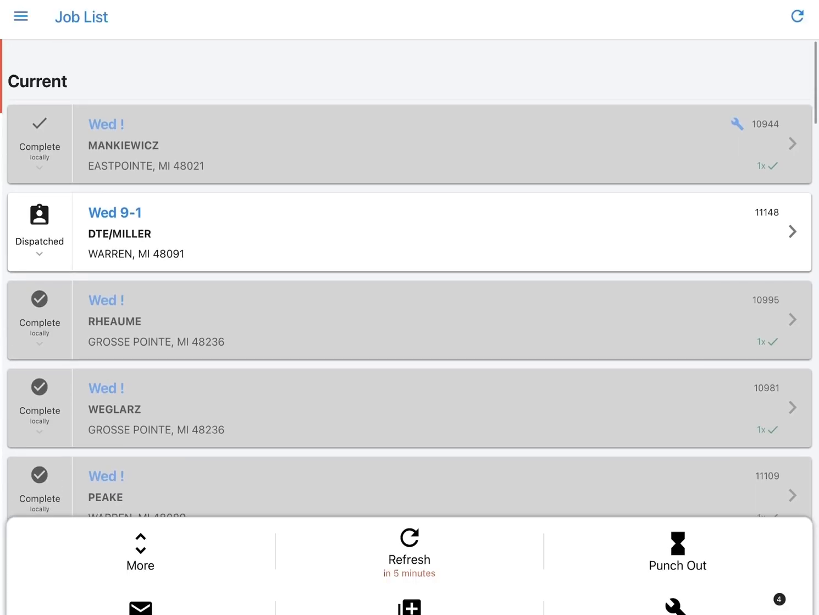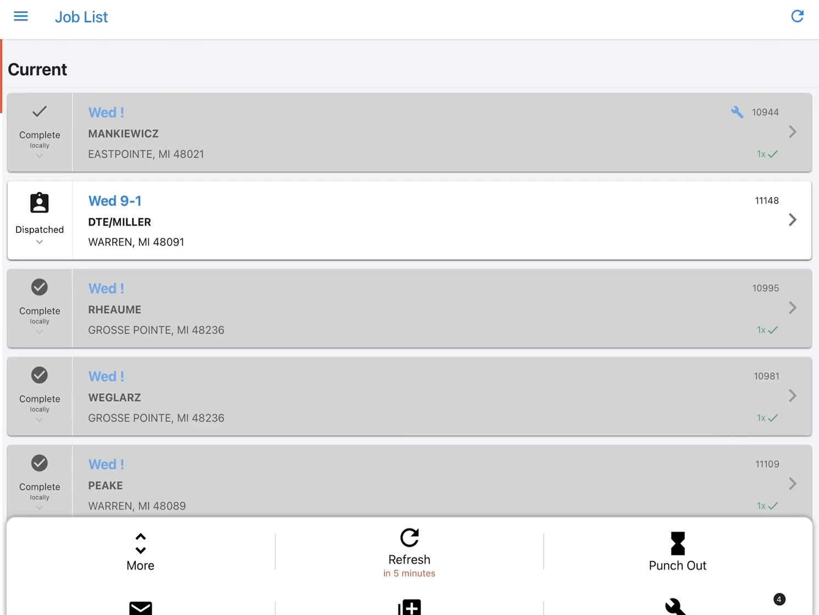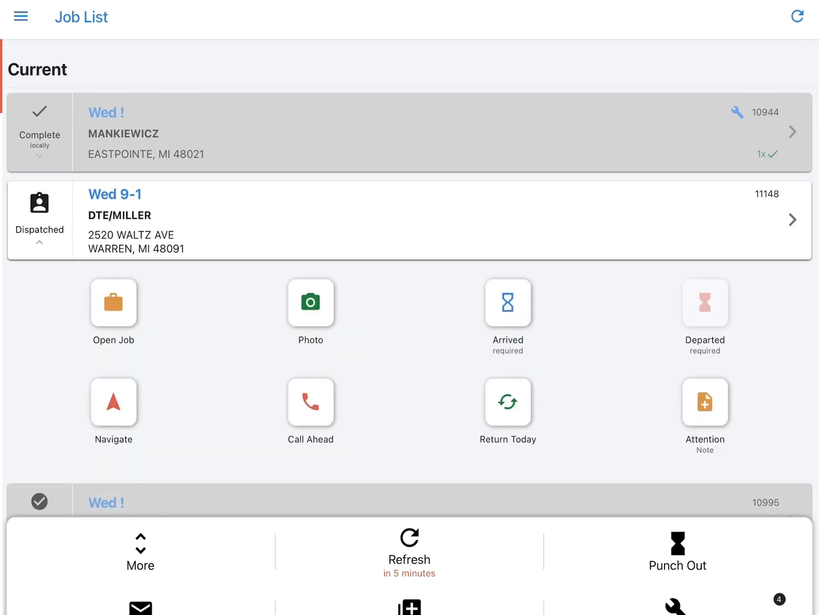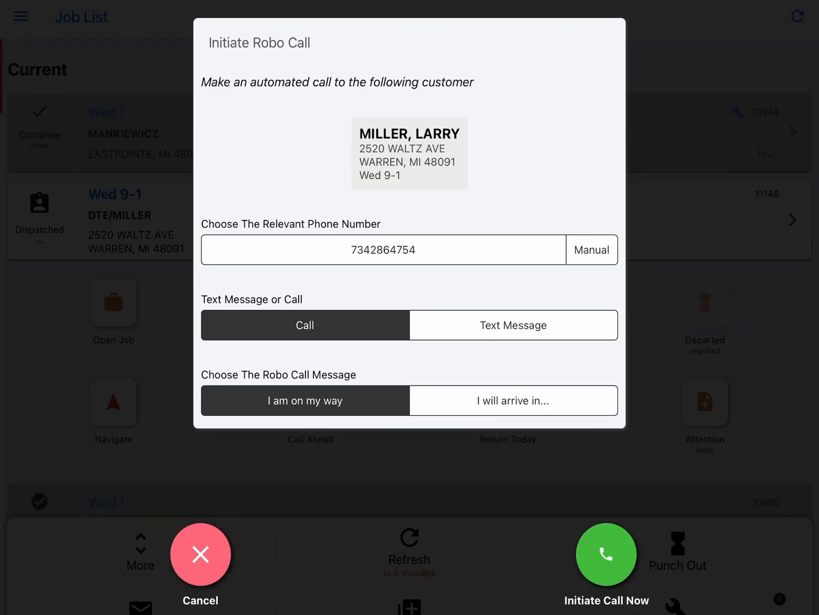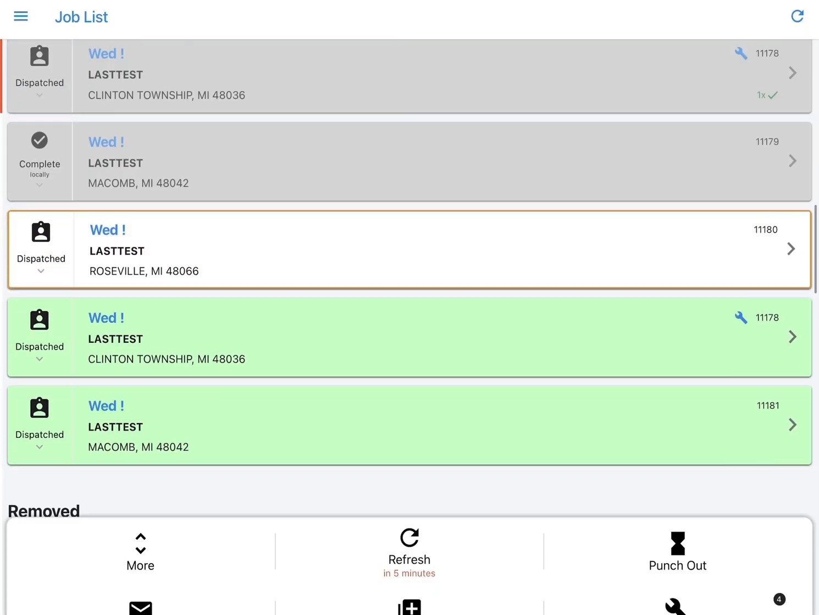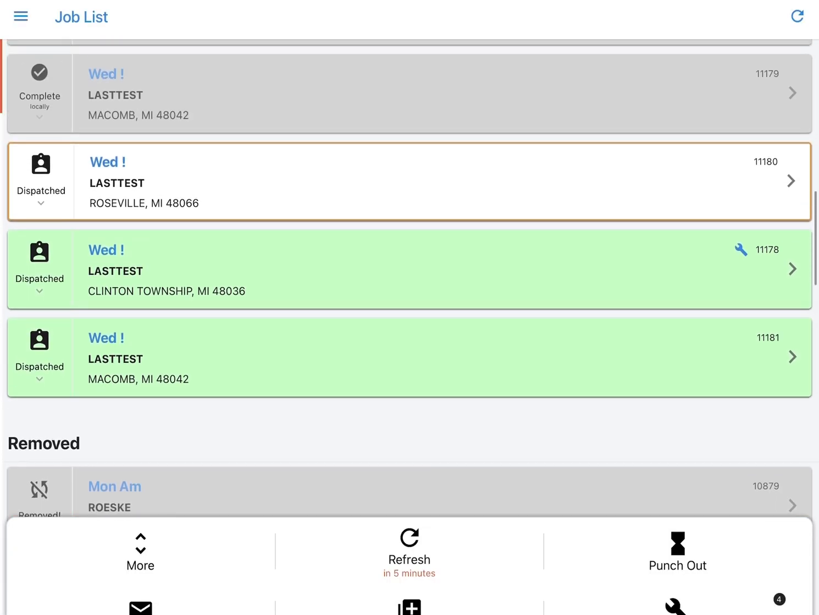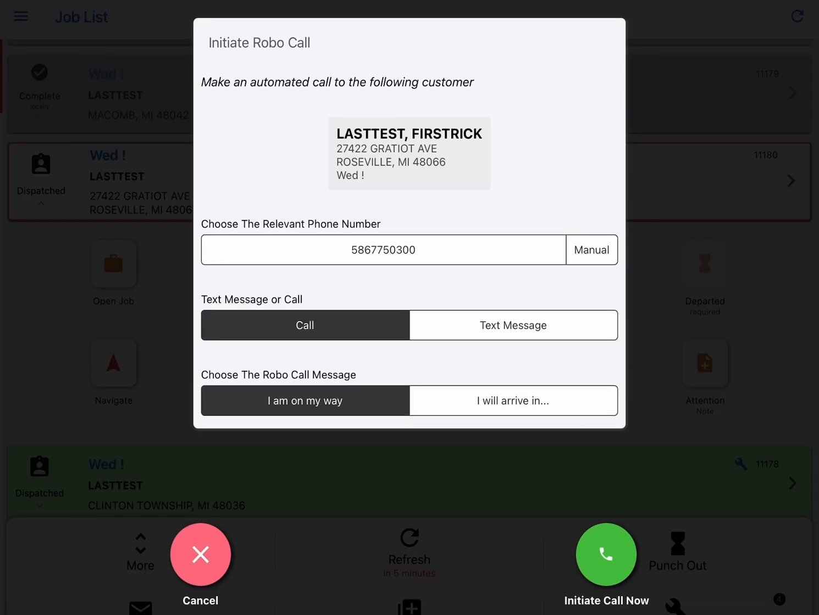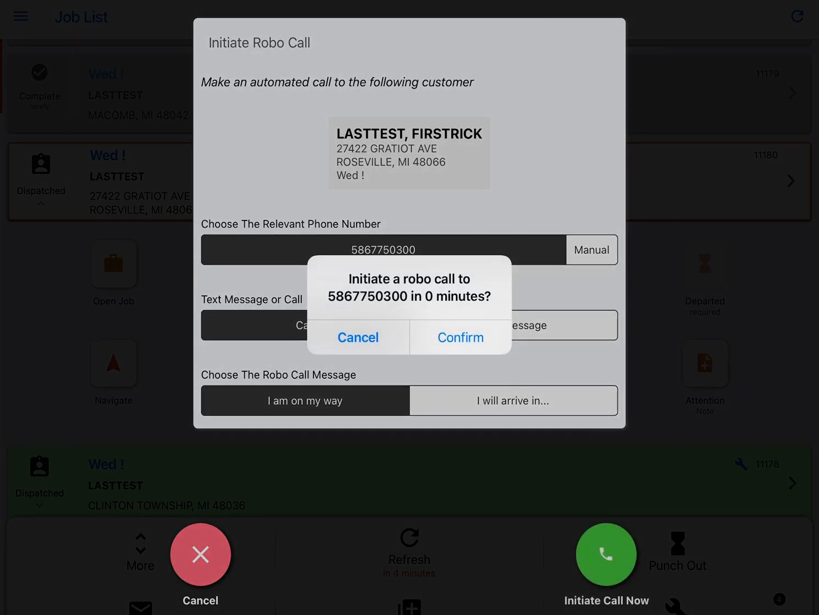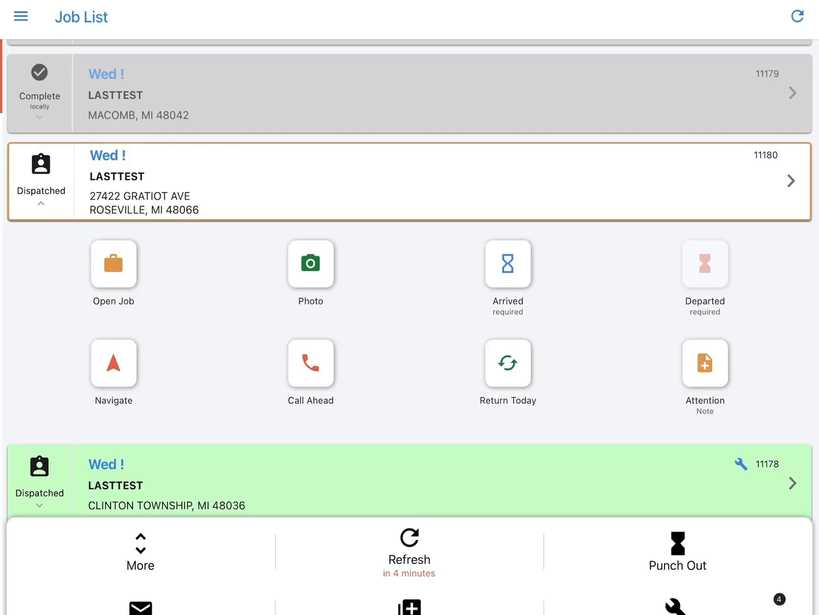So maybe we're in the truck and we're just getting in there. We want to press this icon on the left, and it'll bring a drop down here. And what we can do is we can call ahead and let the customer know we're going to be on the way. But we don't want to call that guy, because that's not the right one. Call ahead, what you do is press it, and all you do is initiate the call and then press confirm. That's a shop phone number, so it's really useless. It'll call them right away. Literally the second you press confirm, it will call them.